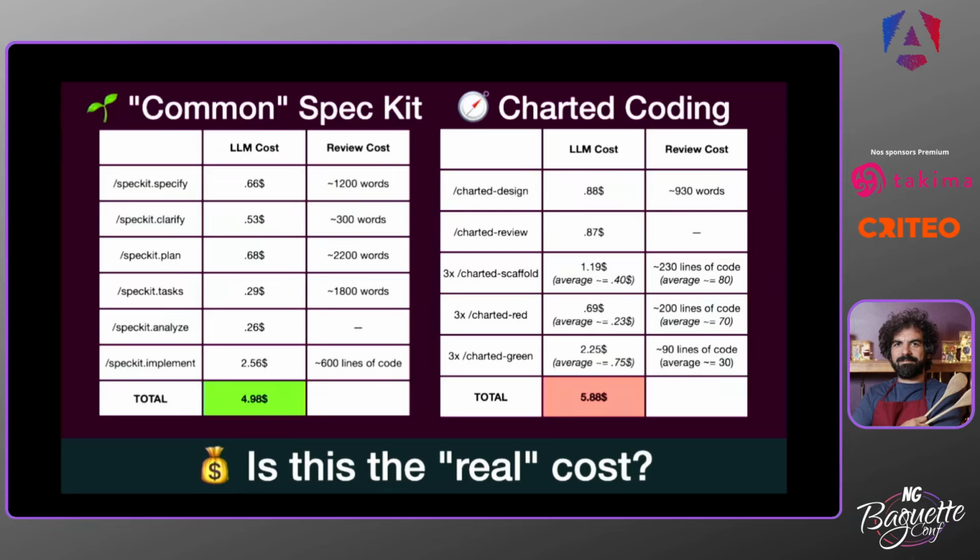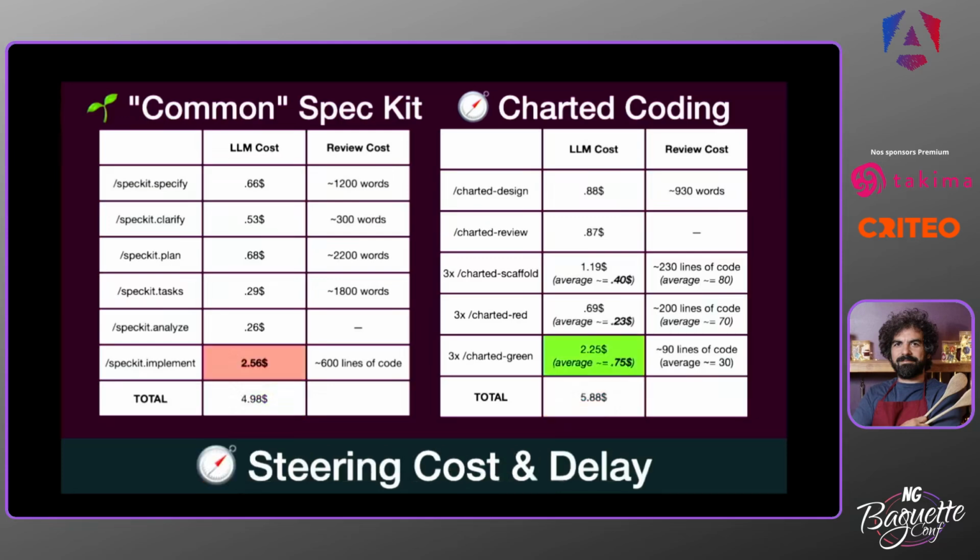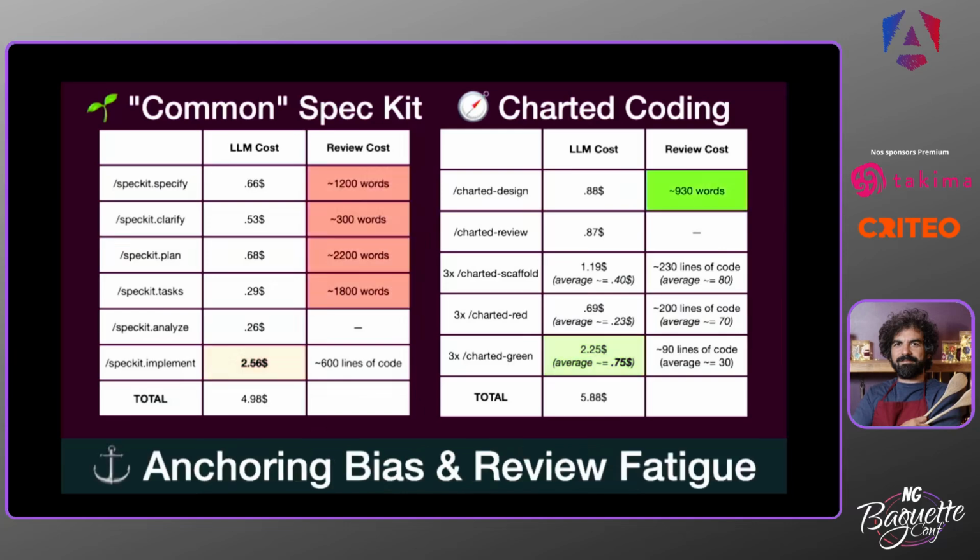Anyway, what matters is not that cost, that's just the LLM cost. What matters is the steering cost and the delay. When you ask the agent to just do a whole thing and it takes like 5, 10, hundreds of dollars to make it, do you throw it away or not? What's interesting with charted coding is that each step is tiny, and what matters is the review cost of that thing. And you can see it here.